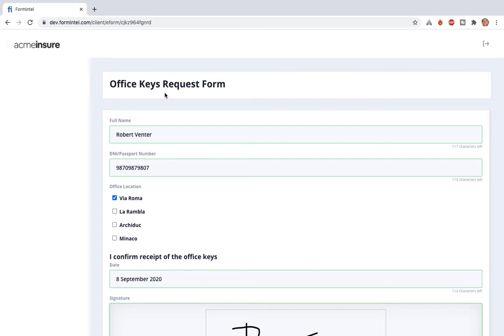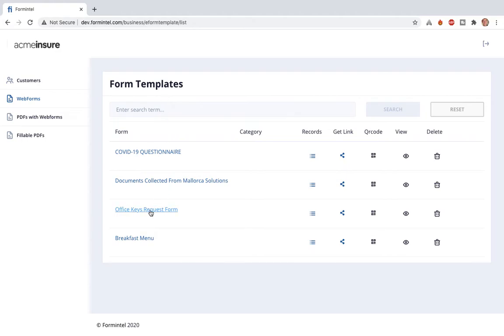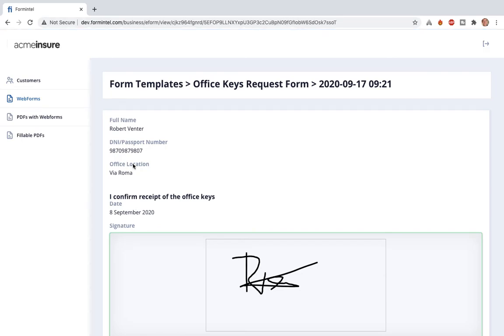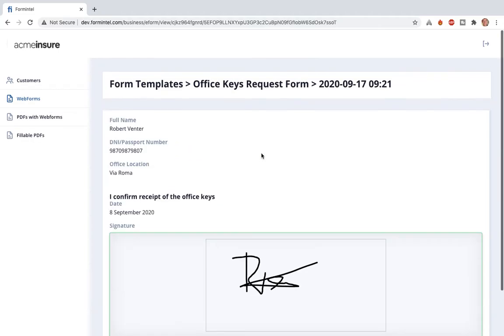So where's the record stored? Well, if I go back into my business dashboard and I go to this form and I press records, I can now see the list of all the people that have signed this form. And if I click on it, that's exactly what was just filled in. Okay, so you've got the signature there, and nobody can argue that that was done.